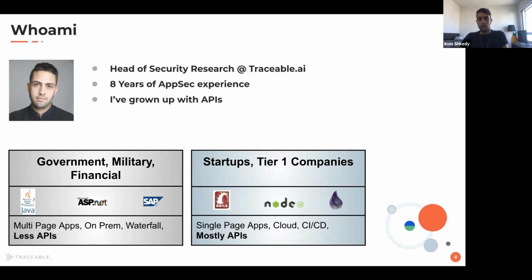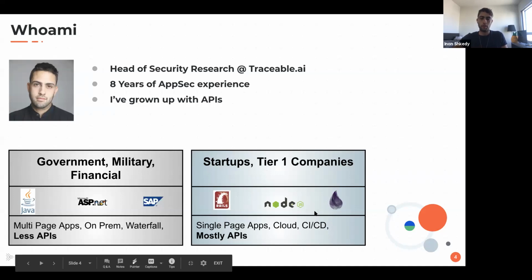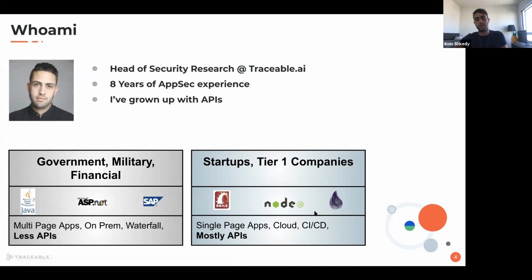Then about 3 years ago, I decided to move to Silicon Valley in California. For the last 3 years, I've been working mostly with startups and tier 1 companies. I got exposed to many interesting things in California. In the tech field, I started seeing more and more applications written in Ruby on Rails, Node.js, Elixir, very modern technologies. This is something I didn't see before. And I got exposed to new concepts like single page applications, cloud environments, CI/CD, and the most important part, that all of these new things are driven by APIs.